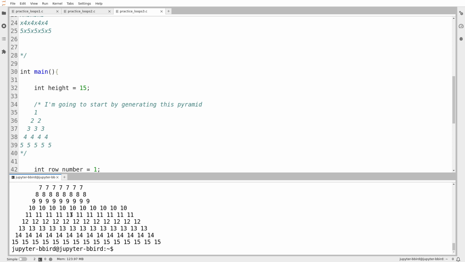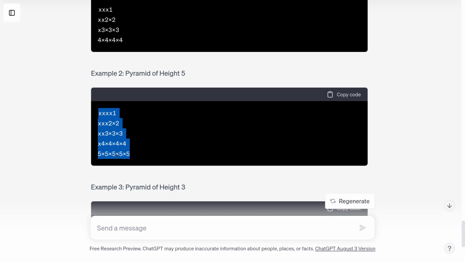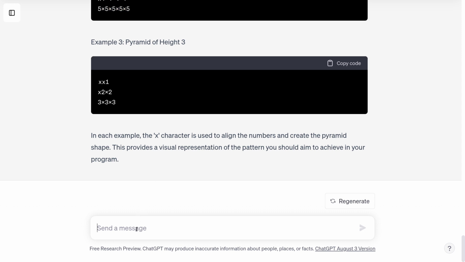And I would argue that the reason it's broken is because our little alignment trick of doing row number followed by space gets ruined because some of the row numbers are 2 digits long. So I don't really know how to adapt this. I guess I could ask ChatGPT to help me. So let's see what happens if I ask it that.